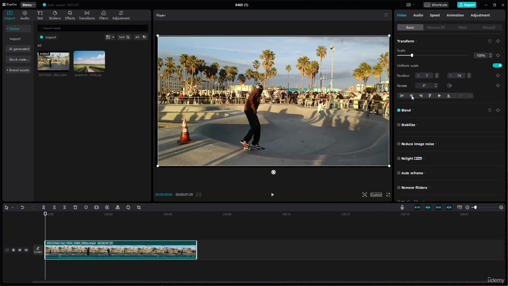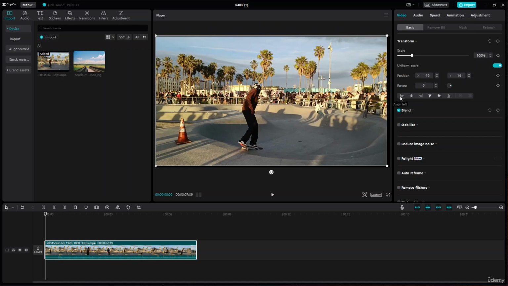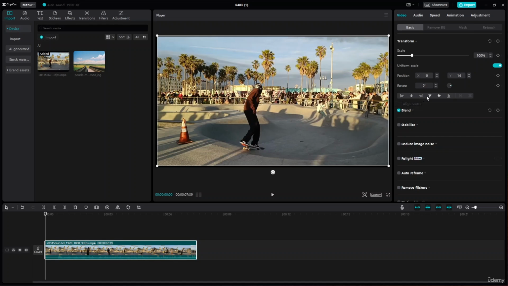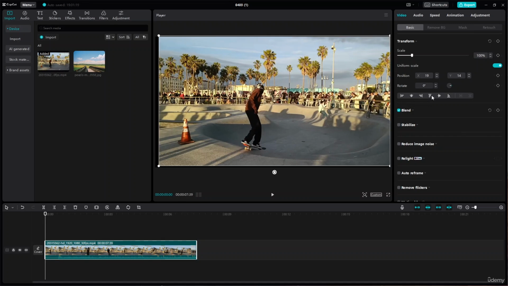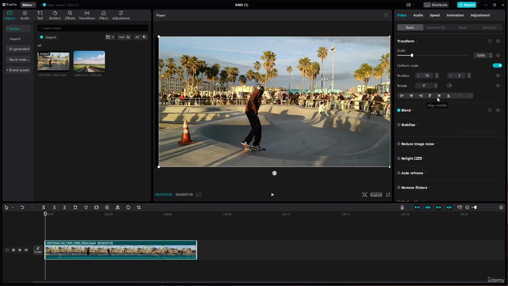Then we have the alignment. If you want to align it left, click on this left. You can align it center. You can align it on the right side. You can keep it at the top, bottom, or middle. It's basically up to you where you want to keep it. And then we also have distribute horizontally, and then the other one. So I'm going to show it to you right now.